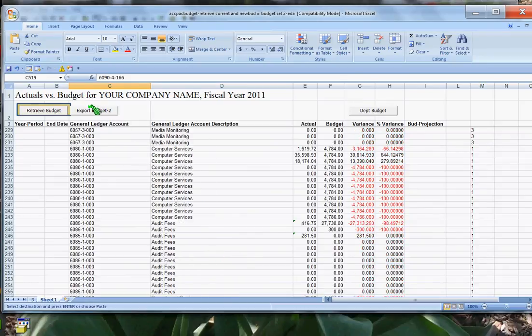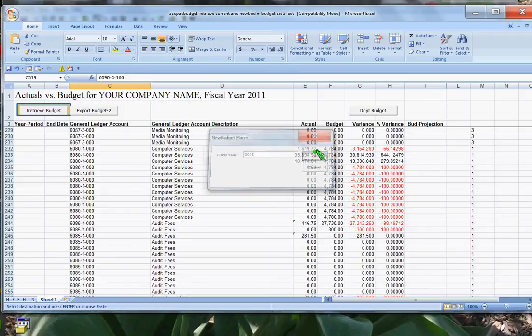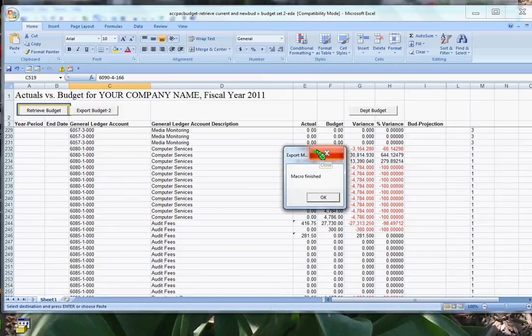So we will click on the Export Budget tab at the top. We will send it to fiscal year 2012 because that's the new budget projection we are creating. It's done within a second. Accpac is populated with all these figures we just entered.